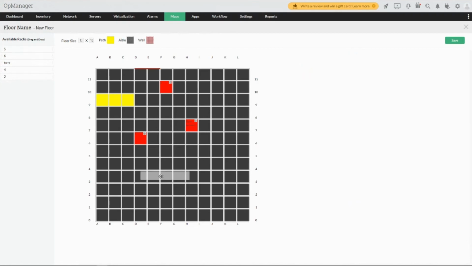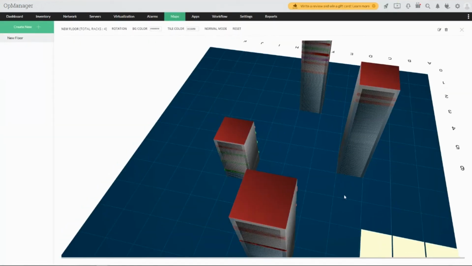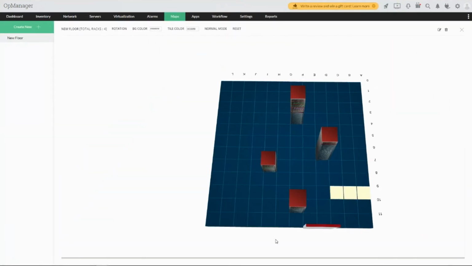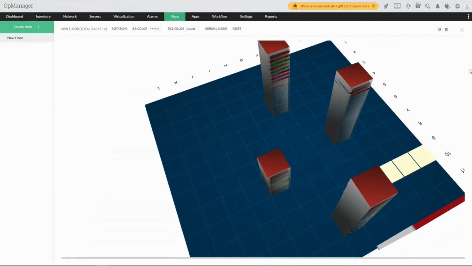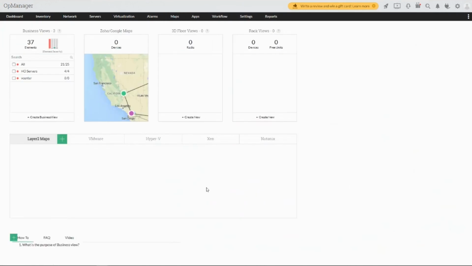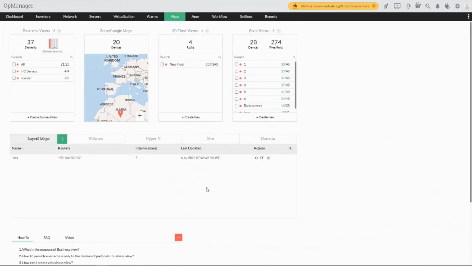And once you have them in place, you can see them pictorially, which makes things pretty easy for you. As you can see, I know that these are the racks which are there, and certain racks in a specific order are in a critical state. The color coding helps me understand. So these are the various options available in terms of 3D flow view, rack view, and the business views.